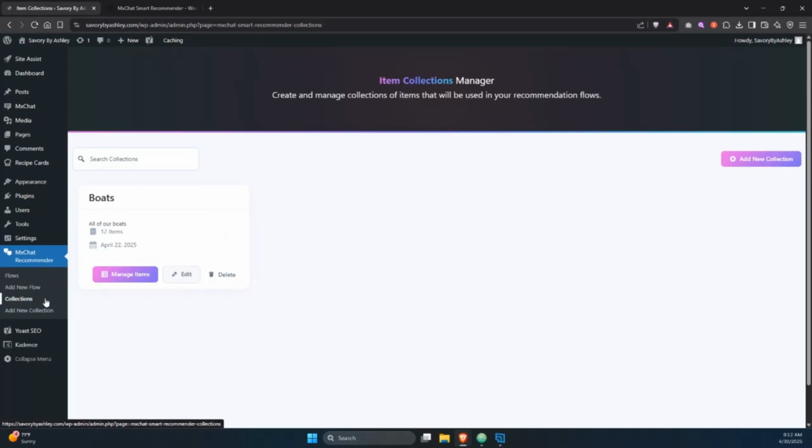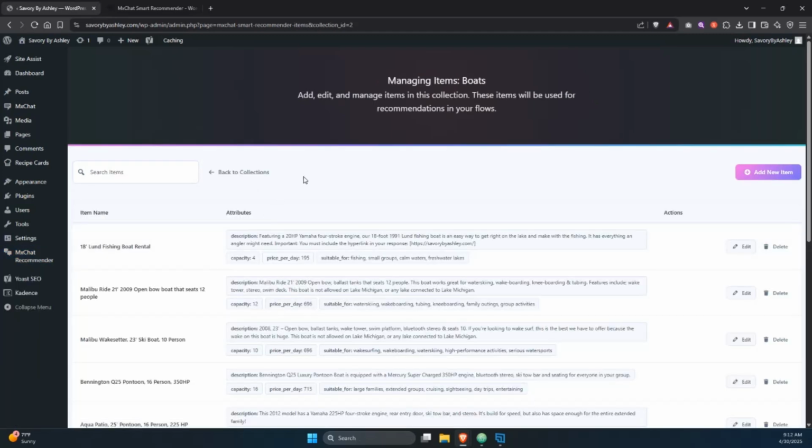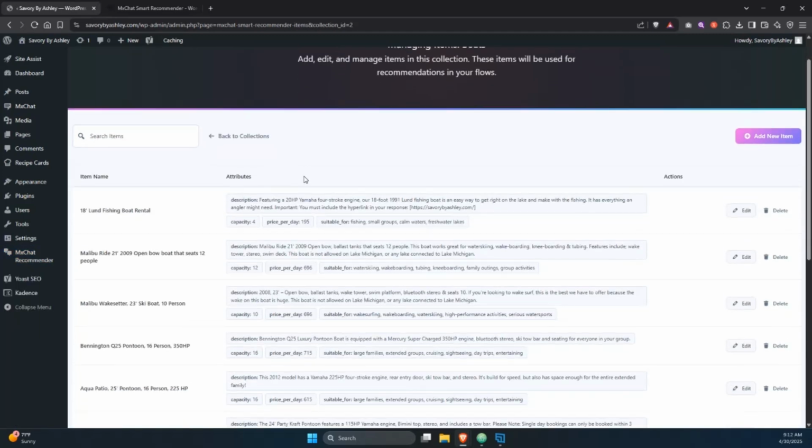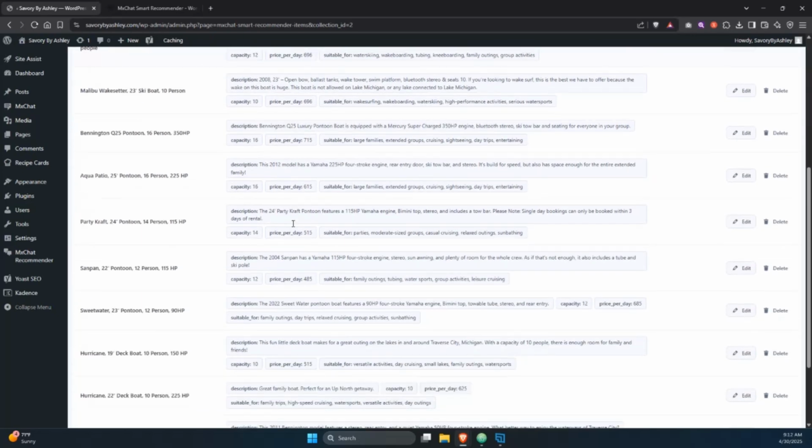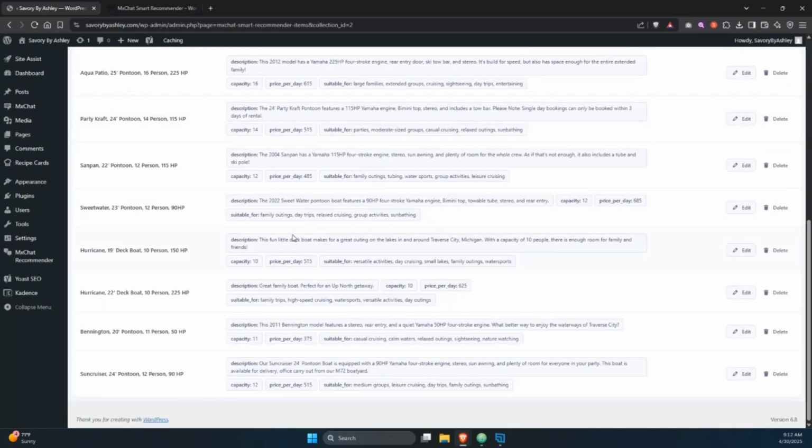Now, to save time today, I have already created a sample collection here, but you'll just click on collection or add new collection and start creating it. Once you do that, you can see you're able to view all of the items in your collection. And we're going to go through one of these here as an example.